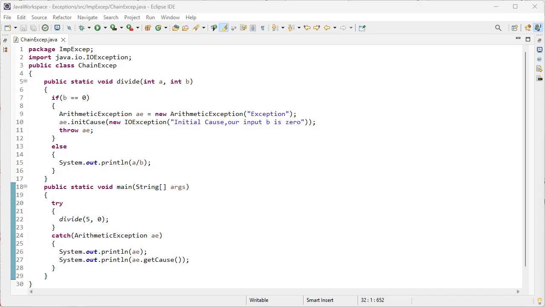Okay, the method will throw only arithmetic exception to the caller. So, the caller would not come to know about the actual cause of exception. Okay, chained exception is used in such type of situations. So, this is the usage of chained exception. Here we have to use two inbuilt methods, getCause method and initCause method.